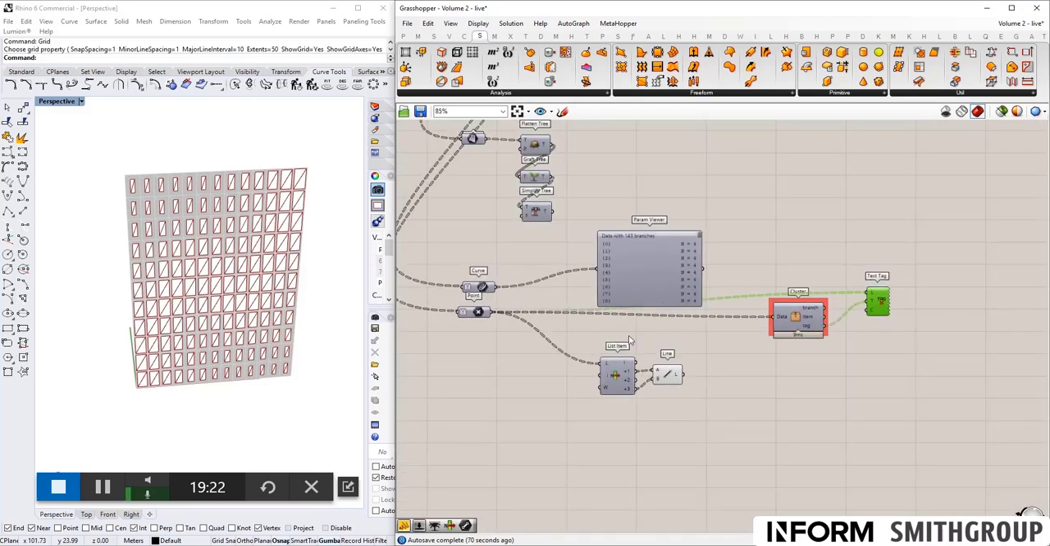And odds are good, if you find yourself copying and pasting code, that could be done through a better use of a data tree structure. So it's going to save you a whole lot of time and allow you to do things that you could never script otherwise.